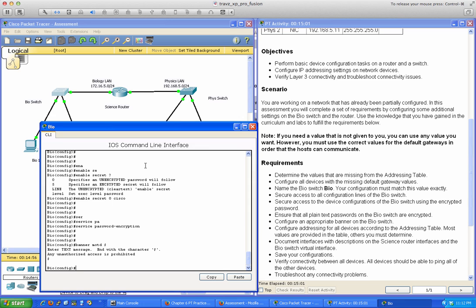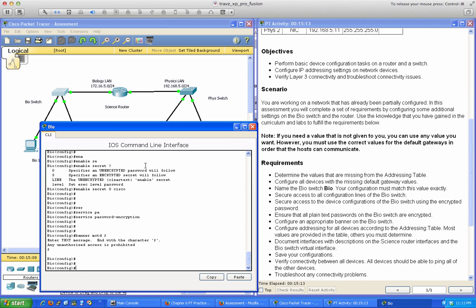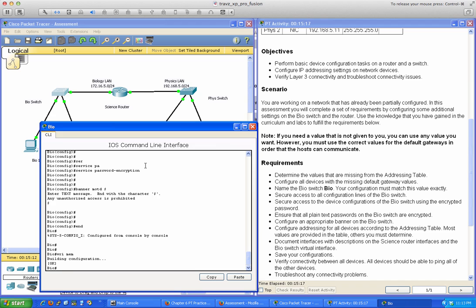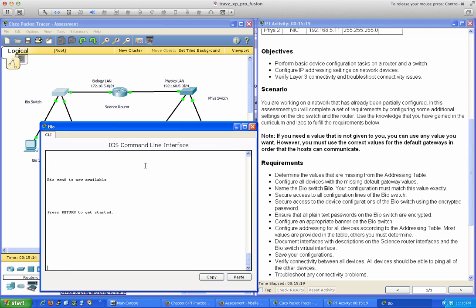Okay, so we've got the appropriate banner configured, and now we want to configure addressing for all devices according to the addressing table, which to this point we've pretty much done. It says most values are provided in the table, others you must determine. And typically we're only determining the default gateway value. So let's go ahead and write this configuration out and let's test it.